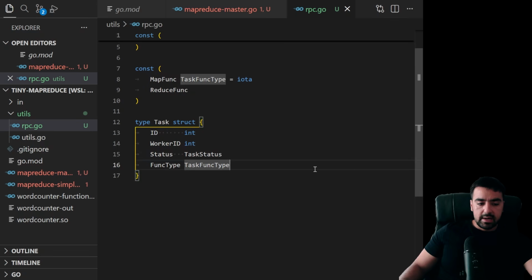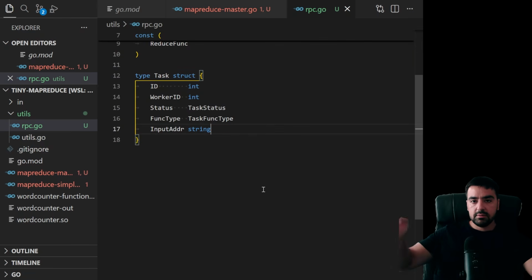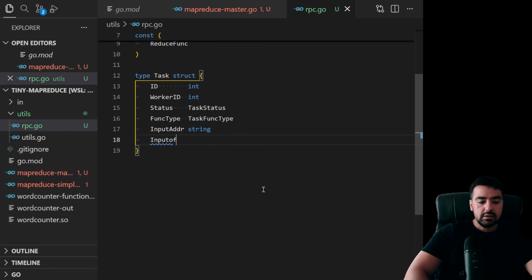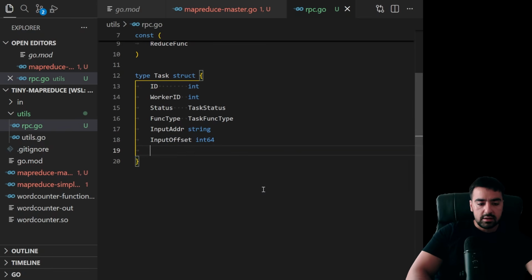So if it's a map task, it's going to need to read the data from some sort of input. So let's keep track of the input address in the task. It's going to be a string, which is a path to the input. And remember about splitting the input. So for the map task, we're going to need a starting offset of our input split and the length of the input string. So I'm going to have input offset as int64 and input length as the same size.